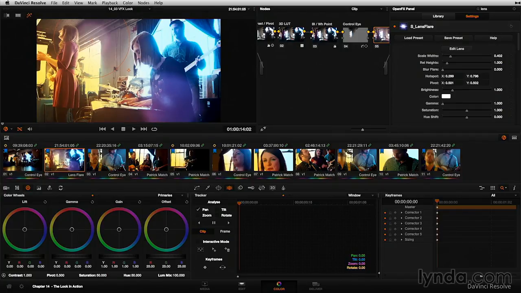Yeah, I kind of like it coming across there. If I Command D this on and off, that's not bad. I kind of like how that looks. It's very interesting. So this is a very basic way to just apply the lens flare.